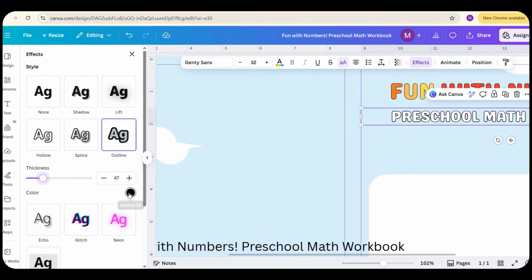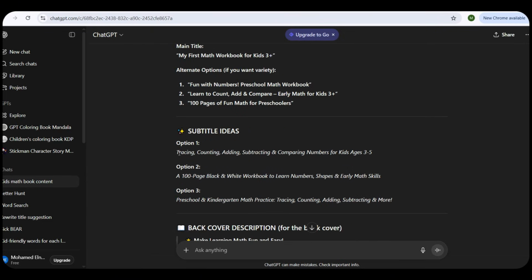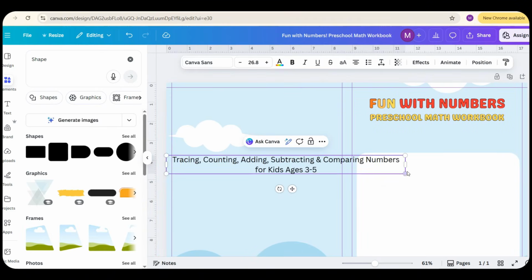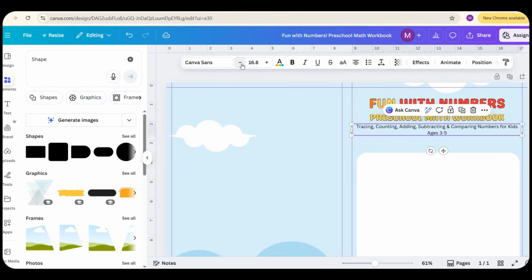Now that we've finished placing the main title, let's move on to the subtitle, and this step is super important. I'll go back to ChatGPT and copy the subtitle it gave me earlier, then paste it right below the main title. I'll make it smaller in size and change its color to black so it looks clean and professional.